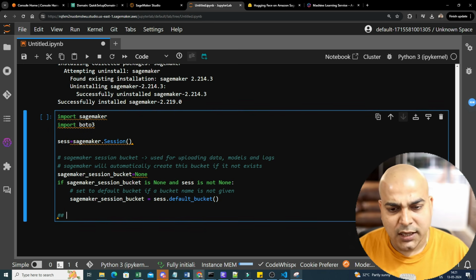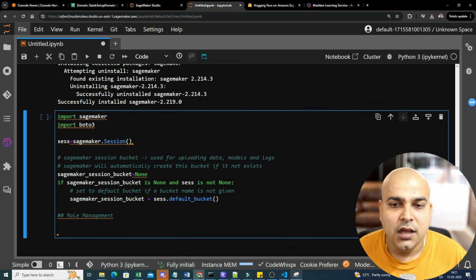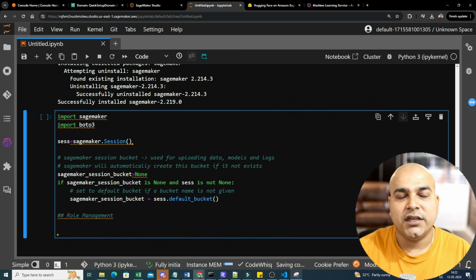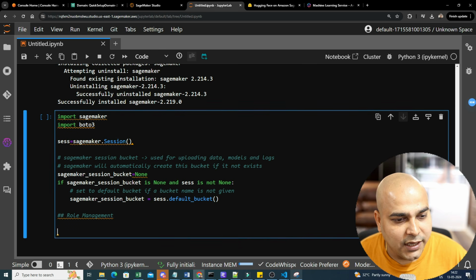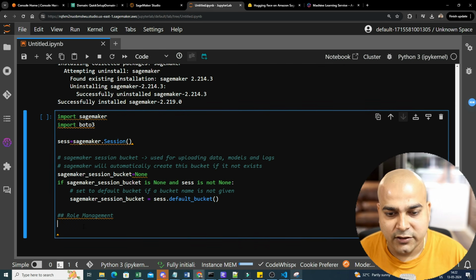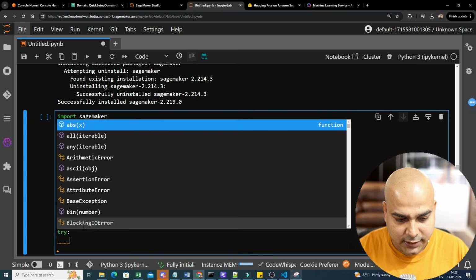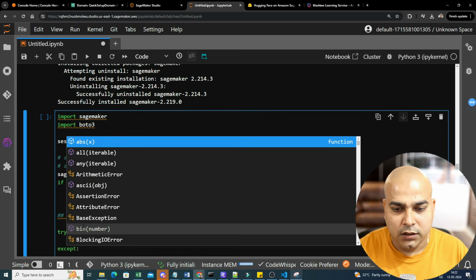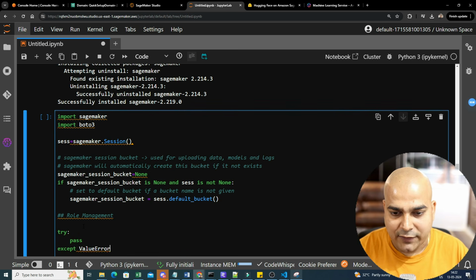Now, other than this, we really need to focus on the role management over here, because since we are using AWS SageMaker to execute any kind of code, specifically by using the services of AWS SageMaker, we really need to provide the role access and all. So for this, we can go ahead and write some try-except blocks. Here I'm going to write try, let me do pass over here, and let me write the except block. With respect to this except block, I will raise a ValueError.